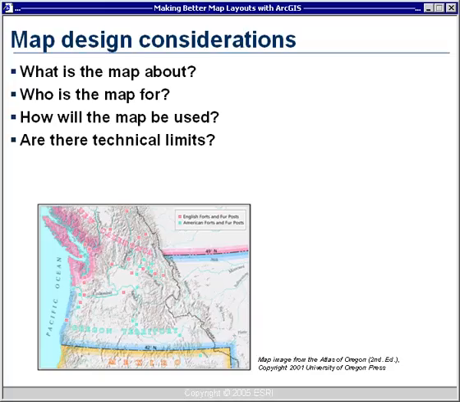How will the map be used? Will it be used inside of a moving vehicle, under poor lighting conditions, or are you going to be using your layout on the internet? Which also moves into what are technical limits. The print device you choose, for example, may not have the same color range as your computer monitor. Or, as is the case here with this map and most of the maps you're going to see in this presentation, maps originally created for print will appear very differently if used on screen.